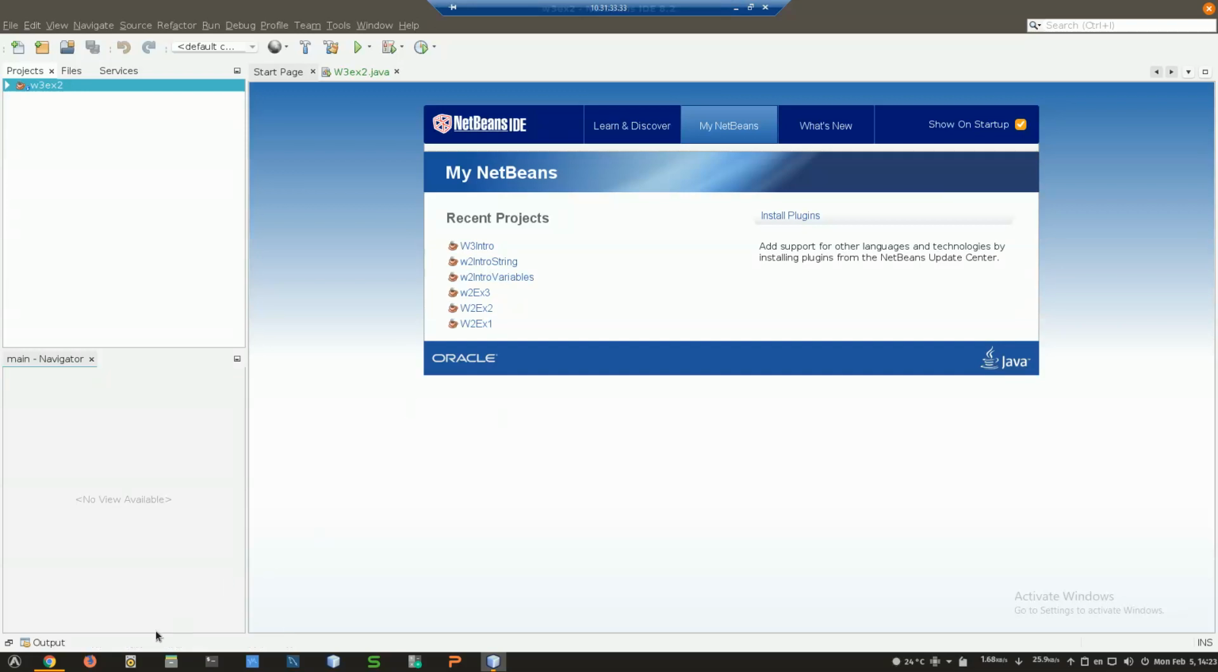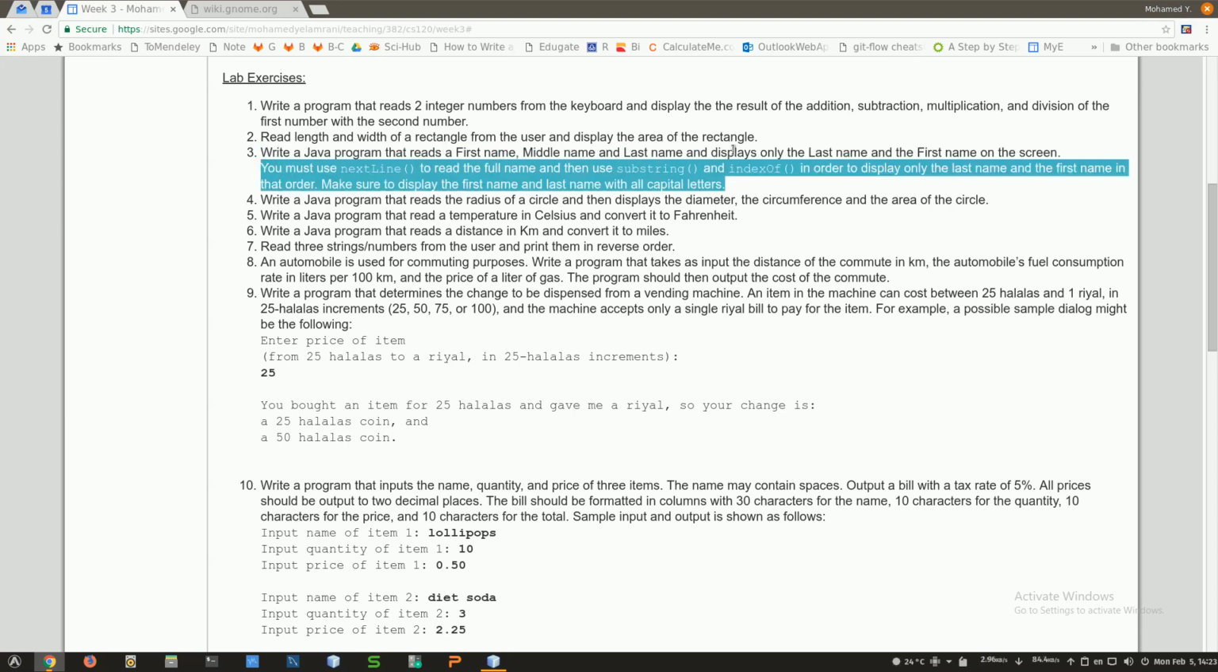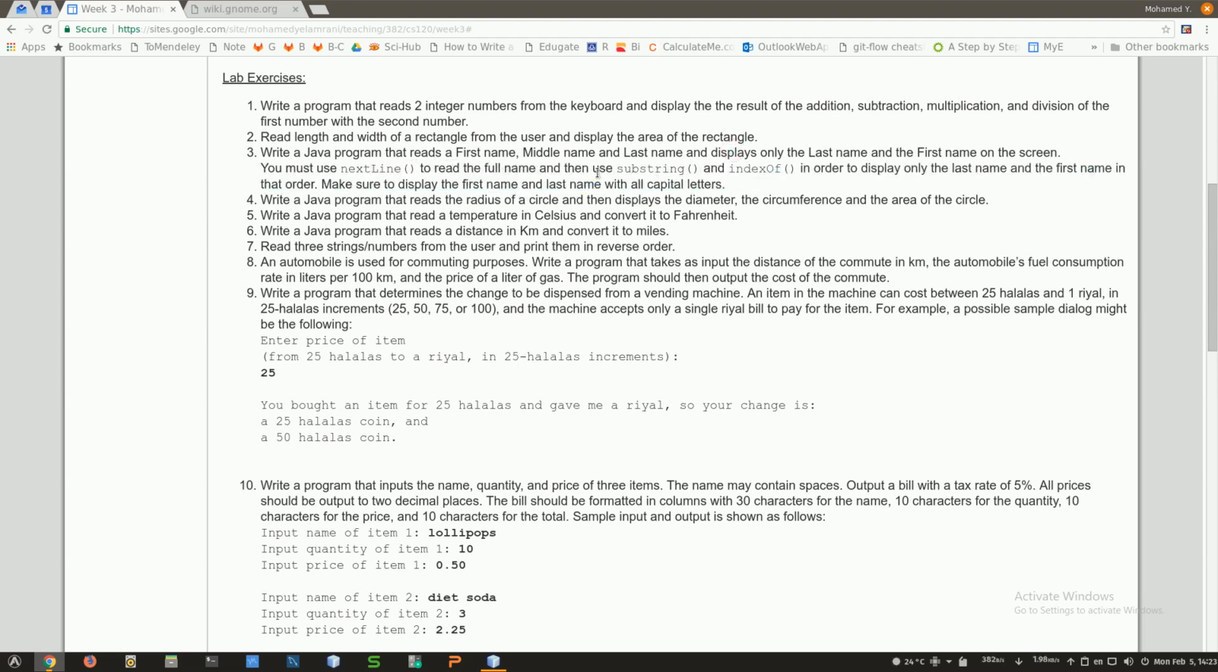Okay, so we're going for exercise number 3, which is we would like to read the first name, middle name and last name and display the last name and first name on the screen. It would be easy if there was not this second sentence, because I can just read with next, just reading one word, and then I will just do whatever I want. But this question forces you to use something that is not making it easy.